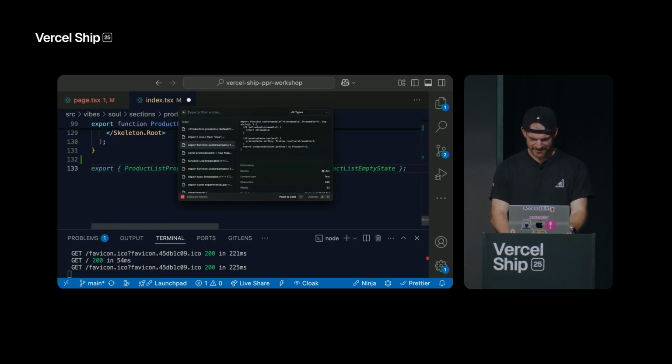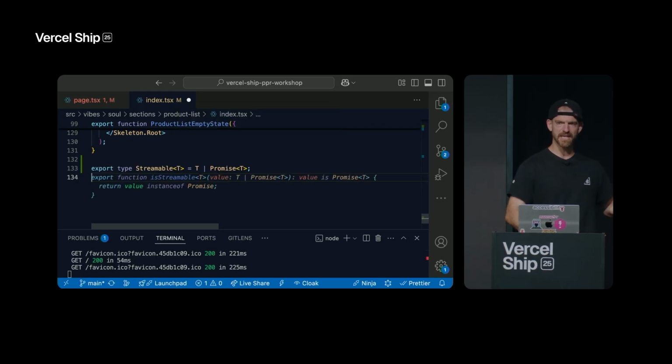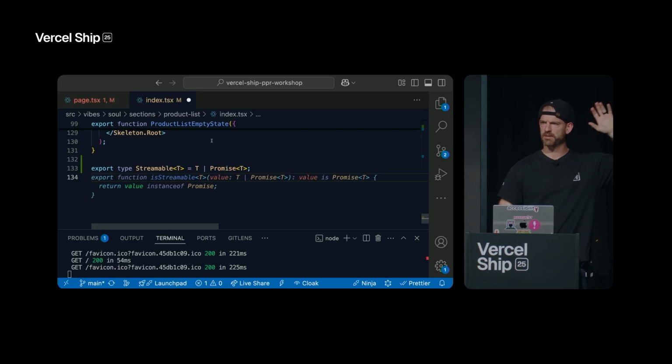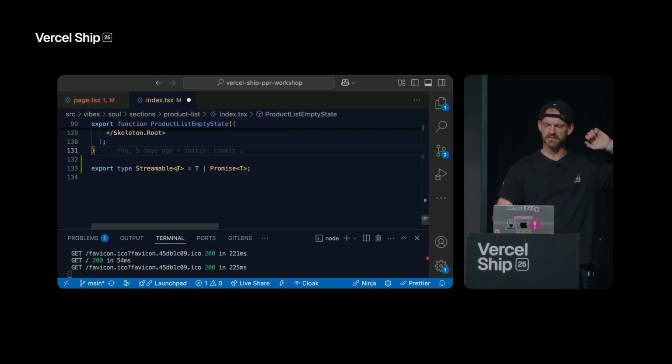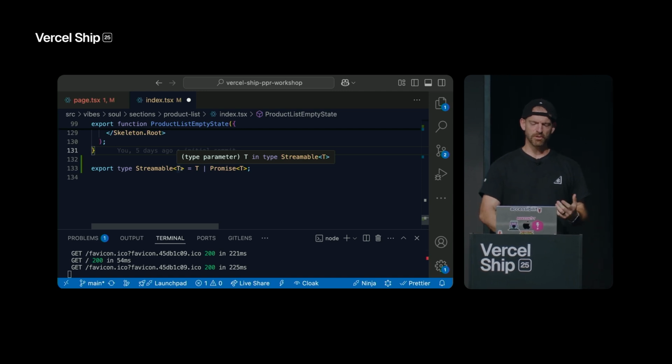And we can add a type called Streamable, and we can say Streamable type T, generic properties. People have seen those before. Basically, when I use this, I get to tell you what type of data it is. And Streamable just says what we did before. Either it's data or it's a promise of data.